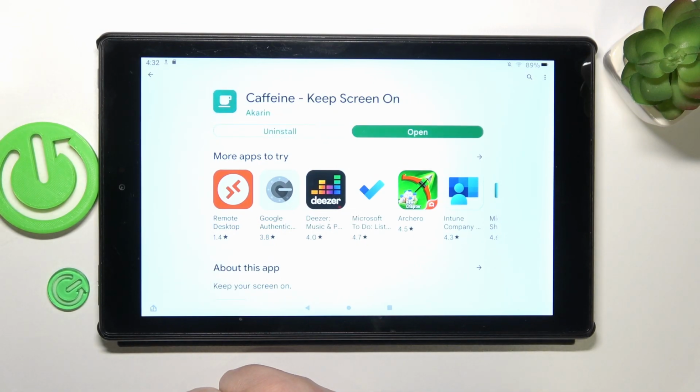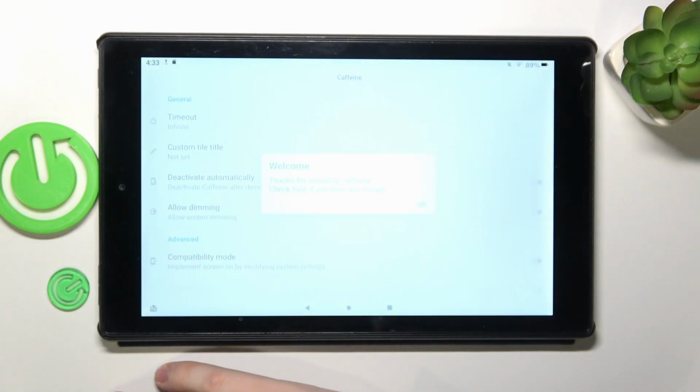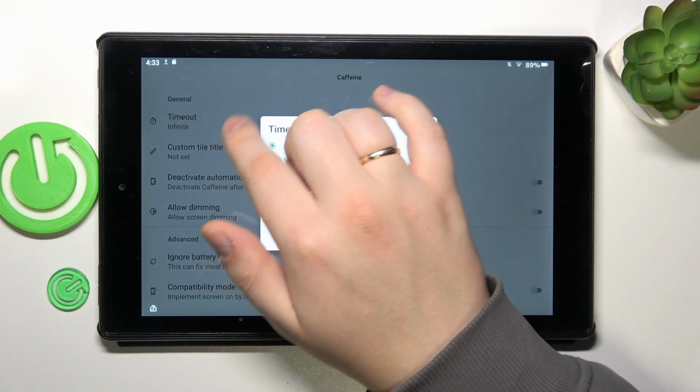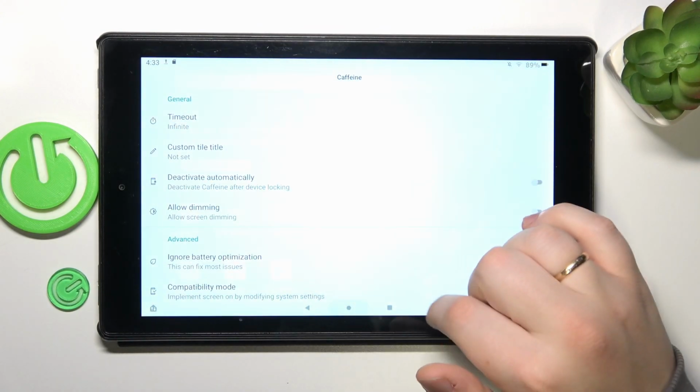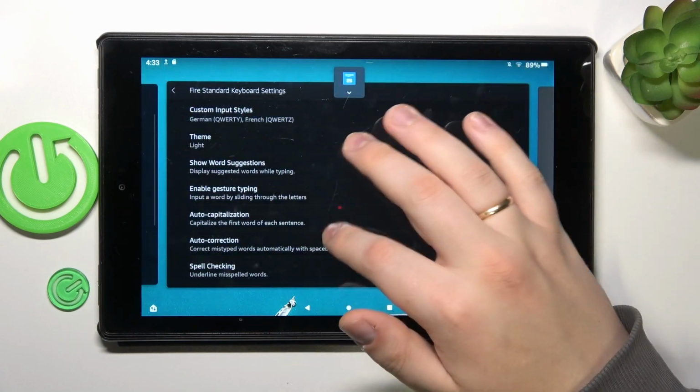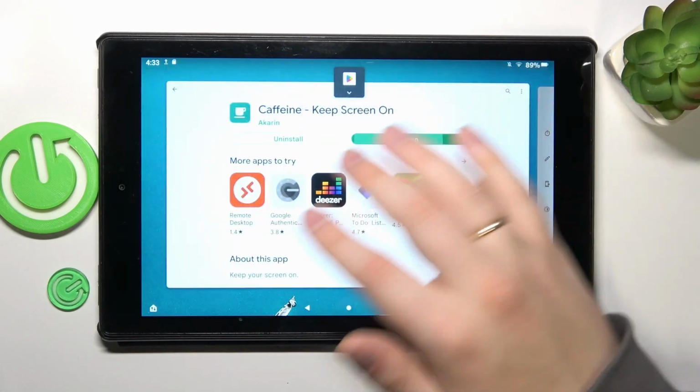After the application was successfully installed, you will need to go ahead and launch it. In here, make sure that the timeout parameter is set to the infinite value, and as long as the Caffeine app will be running in the background, so make sure not to turn it off or close it, your screen will not automatically go to sleep at all.